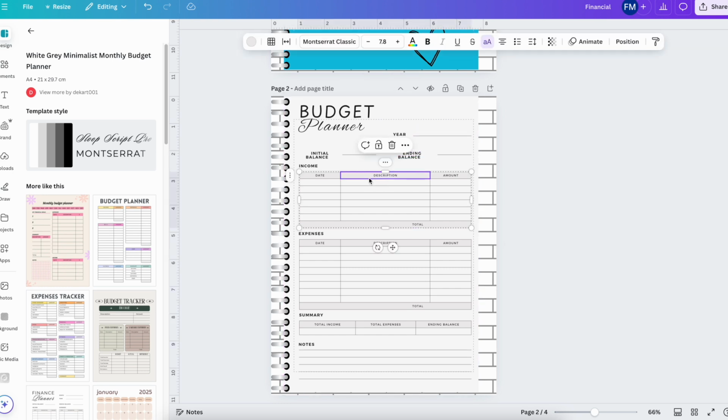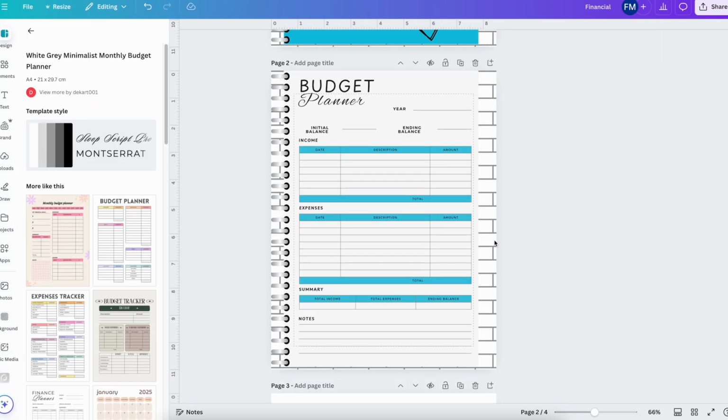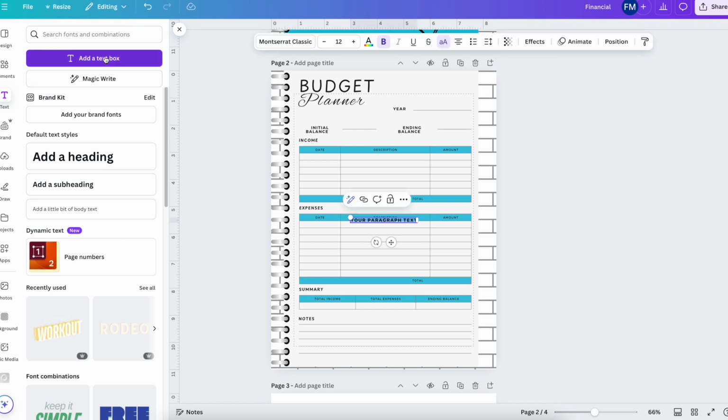And I'm going to change the color of the font in here. So I'm just going to go through and I'm going to make it this blue color to match the theme of the cover. So I'm going to add the month to this page. So we're going to do text, add text, and I'm just going to put January.